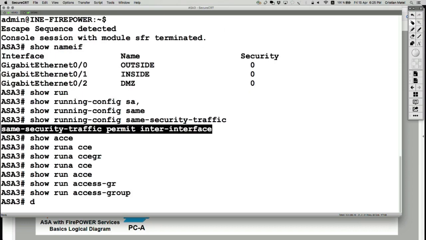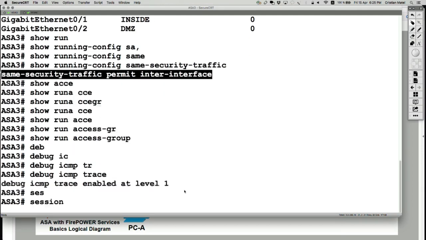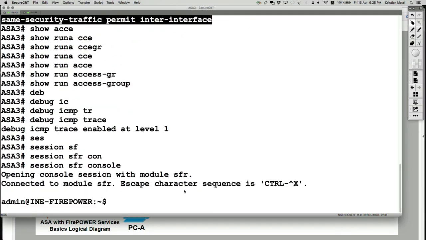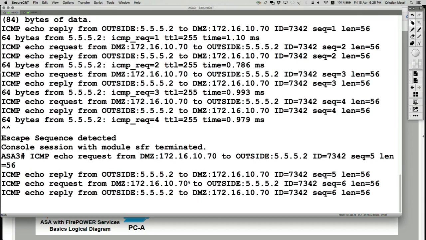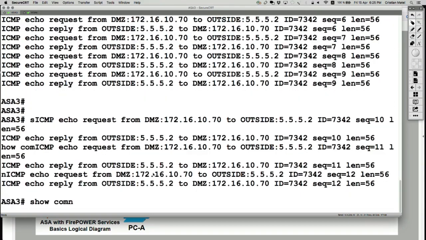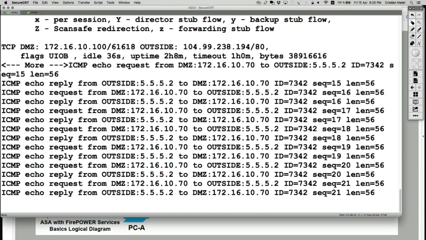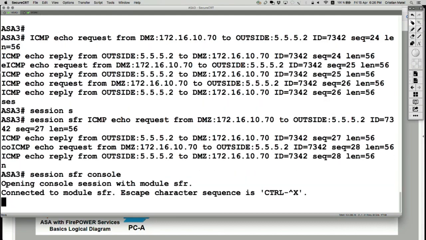And there we go. Let's say debug icmp trace to see the ping packets flowing back and forth to the ASA, and let's go on the Firepower module to session SFR console. We're in expert mode, so let's ping 5552. There it works, and we see the log messages showing up. We can kill that. We can say show connection detail. So let's kill the ping.